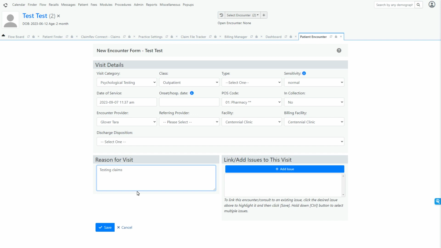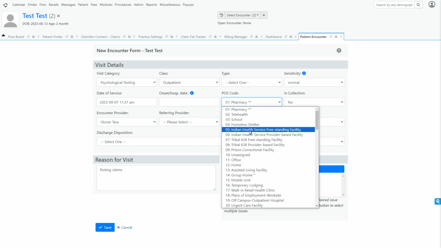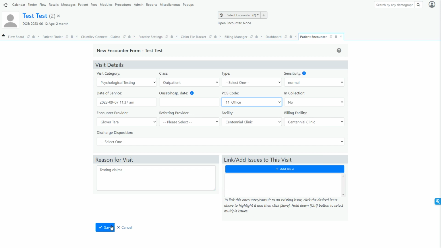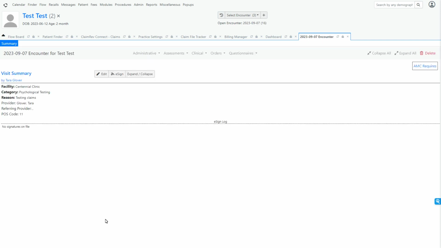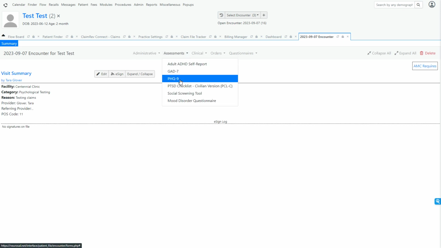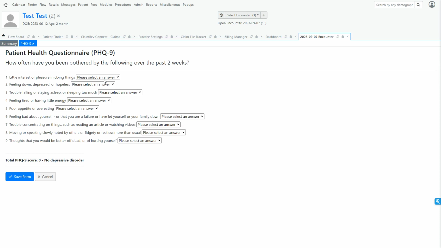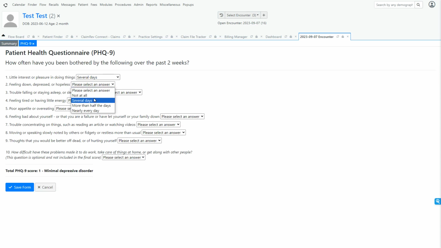so just testing claims. I can leave everything else like it is, except for this is bothering me. We need to go fix that. All right, and so that gives me that, and then if there were any forms that I was going to fill out, in this particular case, we're going to do a PHQ-9. Not that you have to fill out any forms in order to do billing. This is just me playing around in the system. So I'm just going to do this one.